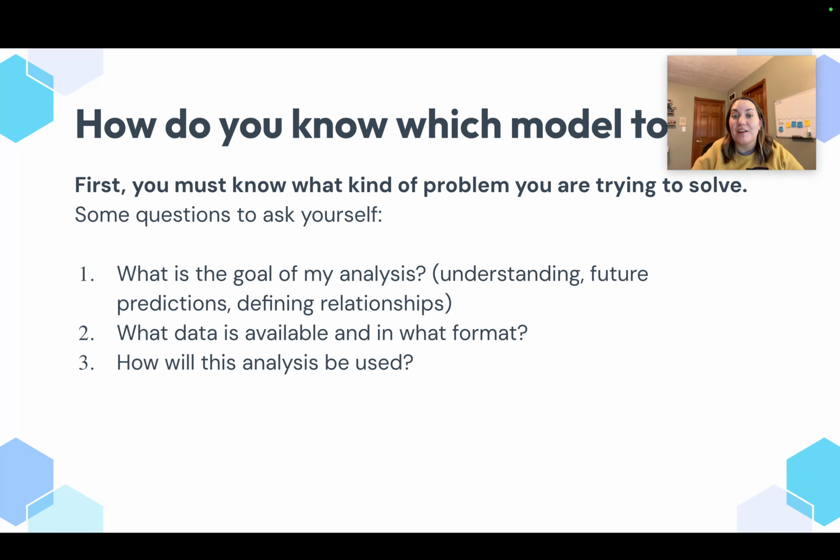What about your other variables? Do you have categorical variables? Do you have numeric? Are they all scaled the same way? You noticed in the logistic regression, it worked better if you scaled them the same. Maybe you have to add in other data. So really understanding what data you have and in what format you might need it to do the model you're thinking of. And then how will this analysis be used?